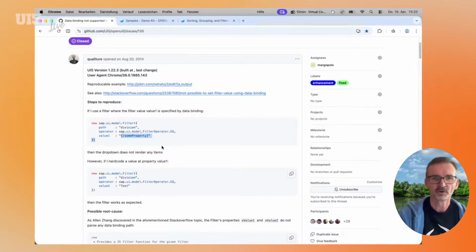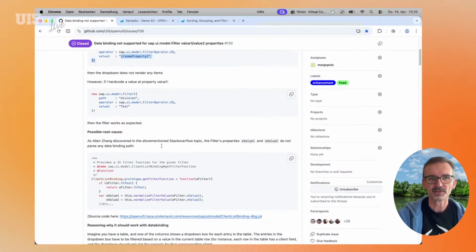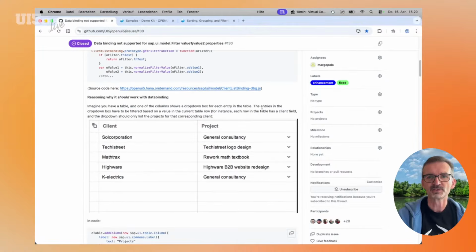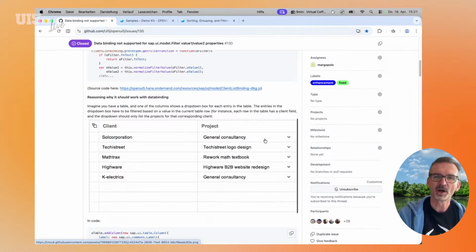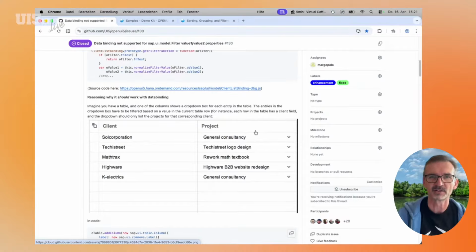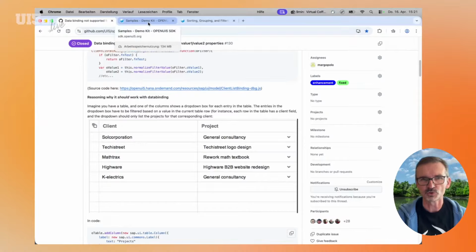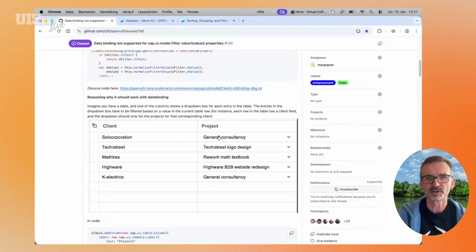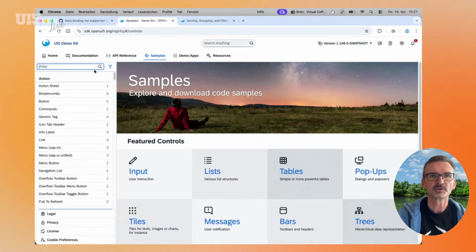For the scenario given here in the GitHub issue, this is especially useful where you have a table, and for each table row you want to have different filters. So in this case, the project should be filtered according to the client. We rebuilt exactly this sample with slightly different data in the demo kit. I'm going to show this and also show how bound filters can be used to have these filters as required in this use case. So I'm switching to the samples now.